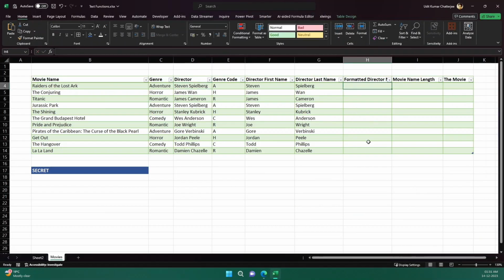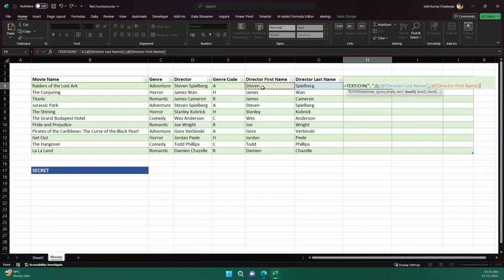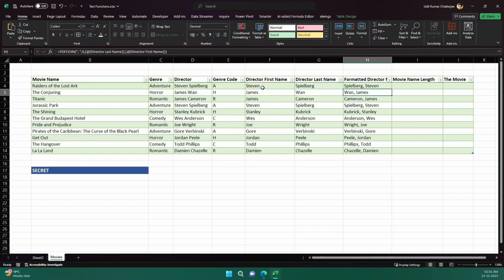Then we want to write the formatted director name, first the last name, then a comma, then the first name. So how I'll do that is the TEXTJOIN function. The delimiter should be a comma and a space, and I want to ignore the empty cells. The first text would be the last name, and the second text would be the first name. If I close the bracket, you'll see I'm getting last name and then first name.